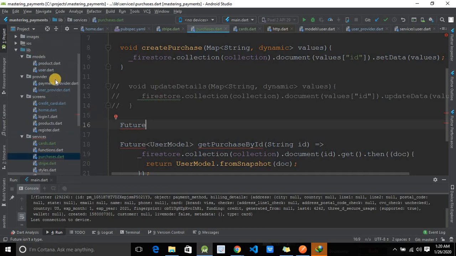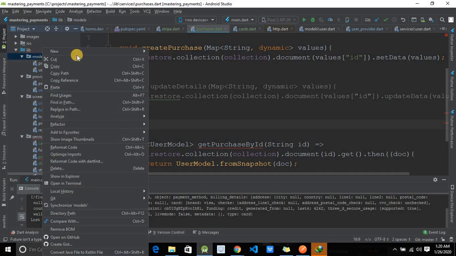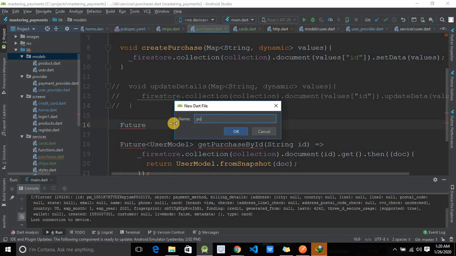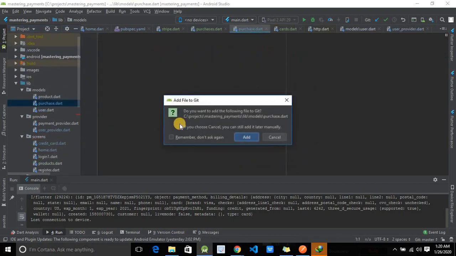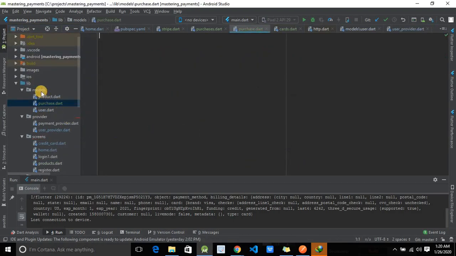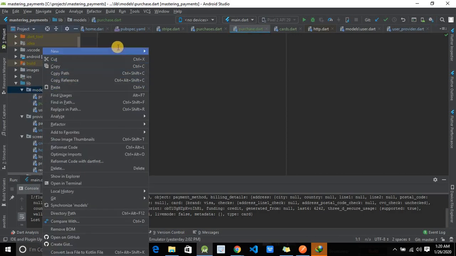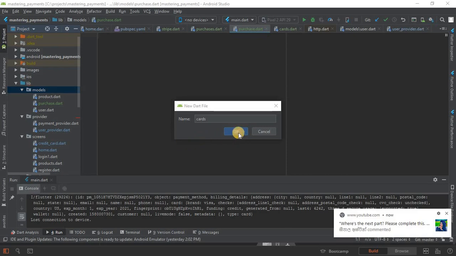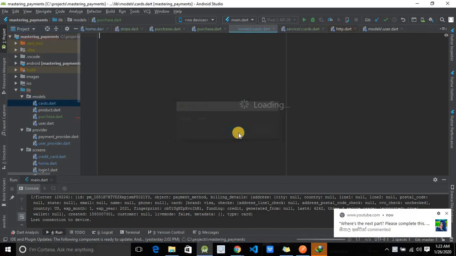Let's do something. Let's go to our models, and we'll create two files, one called purchase. We have purchase created here, and after this we'll need to create the cards method. So just go ahead and create cards. So we have purchase created. Now let's create cards, and we'll create another file called cards for the models. Let's go to our purchase for now, because this is our focus.